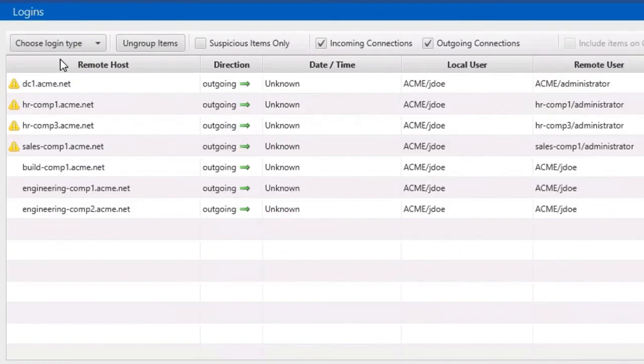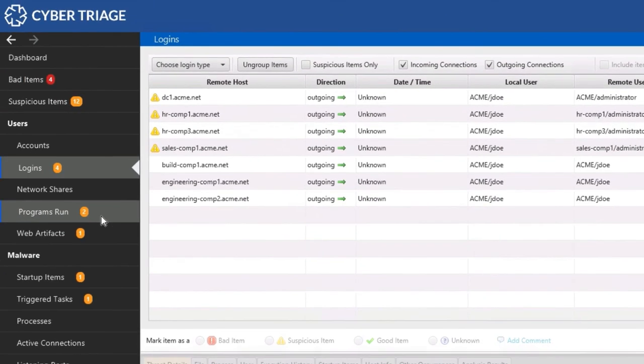Same with logins. These will show different logins. Some are getting flagged here because they changed accounts. Locally, they were JDO. Remotely, they're administrator. Again, maybe JDO is an administrator and this is part of their job, or this is some account takeover or lateral movement going on.